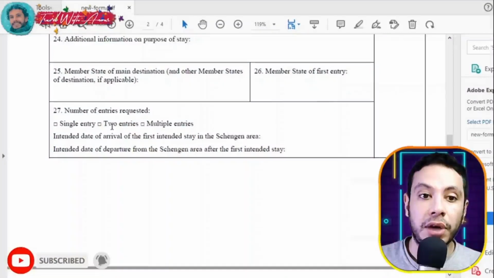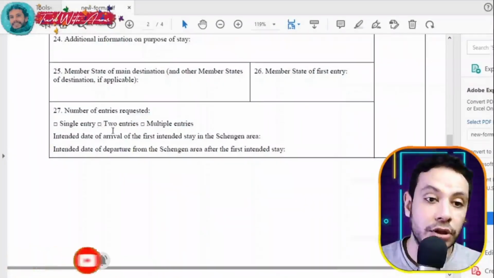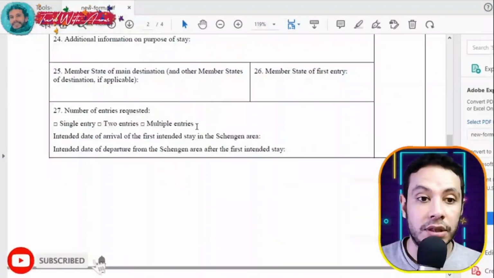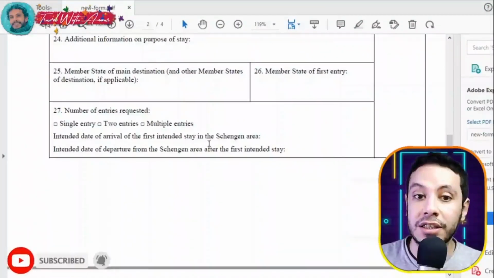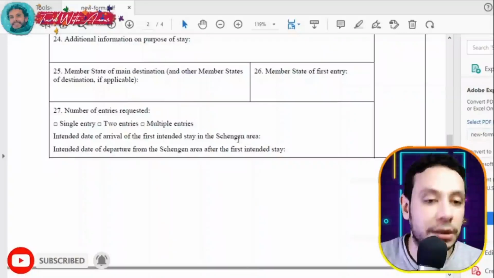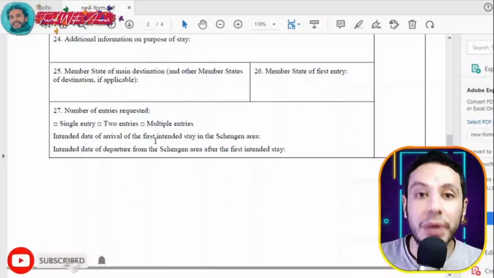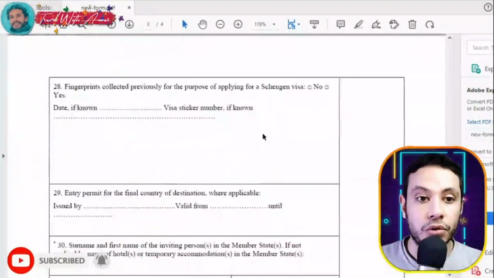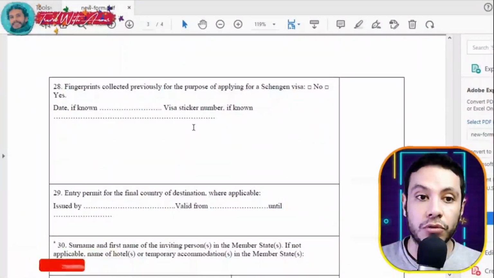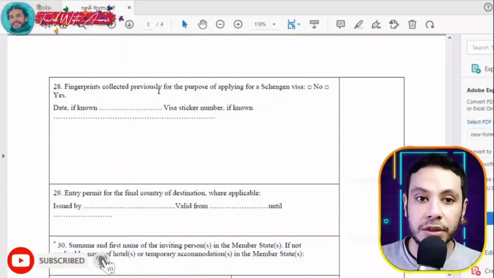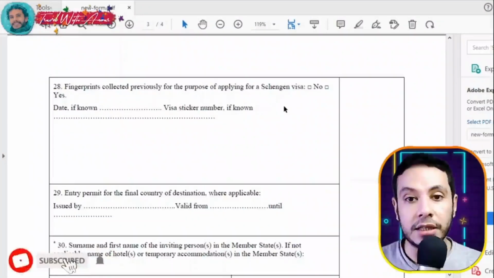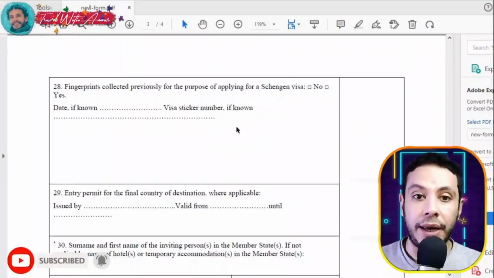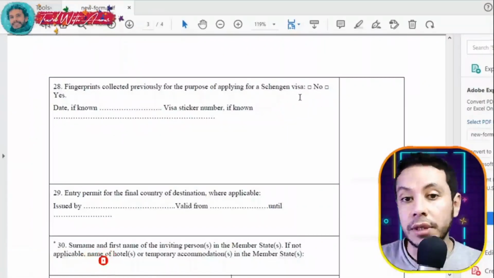Here the number of entries requested: do you want a single entry, 2 entries, multiple entries, depending on your needs. And the intended date of arrival in the first intended stay in the Schengen area, your expected arrival date, and your expected departure date also. And here they ask you also, have you ever given any fingerprints previously for the purpose of applying for a Schengen visa? If yes, say yes and clarify where and when, and if no, then say no.